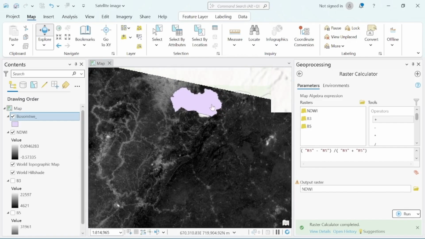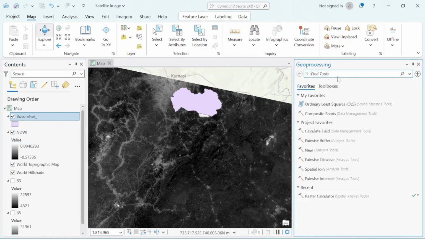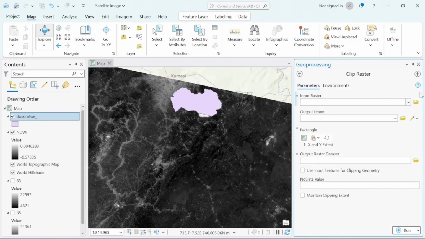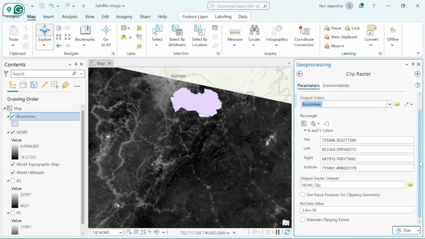So what we are going to do next is clip our NDWI to our study area, to get only the NDWI for that study area. You can search for clip in the geoprocessing tool, then you will see the Clip Raster data management tool. You choose that one. Your input feature is going to be your NDWI, and your output extent is going to be your study area. Then you check use input feature as clipping geometry, and you click on run.